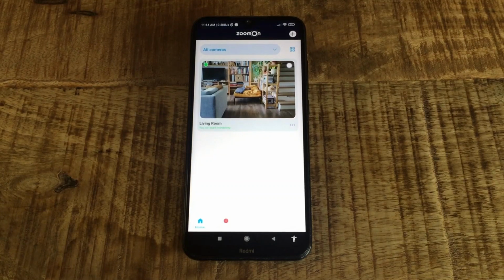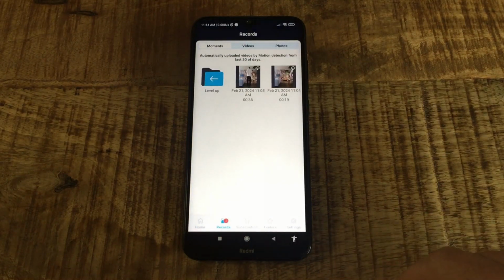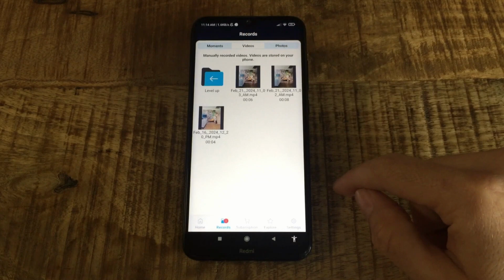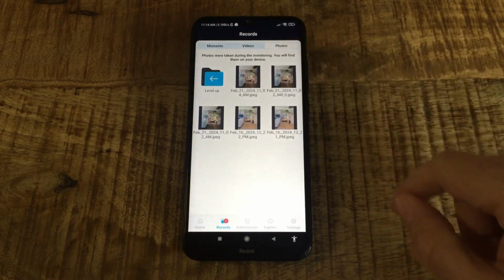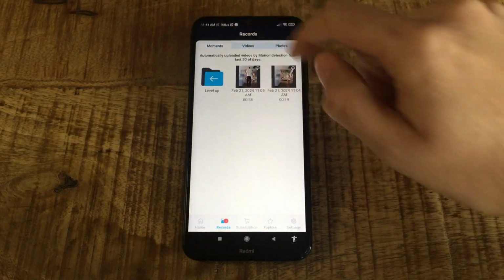Now, let's move on to the records category. Here, you will find automatically recorded videos with detected motion, manually recorded videos, and photos taken during the monitoring.